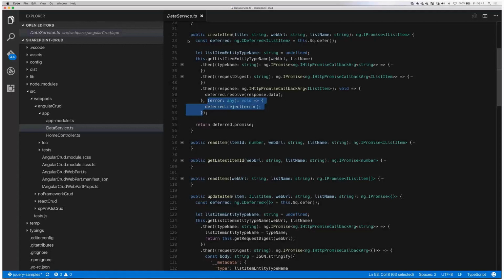So that's how you can create new items and get additional info from the list, in order to be able to issue post requests in REST.